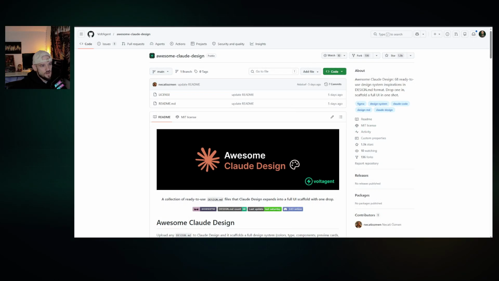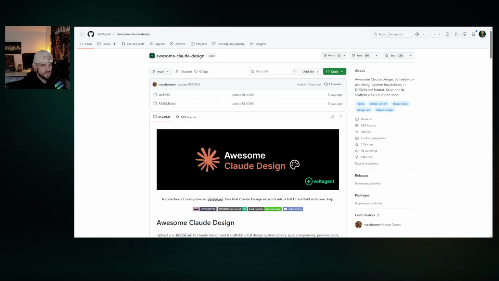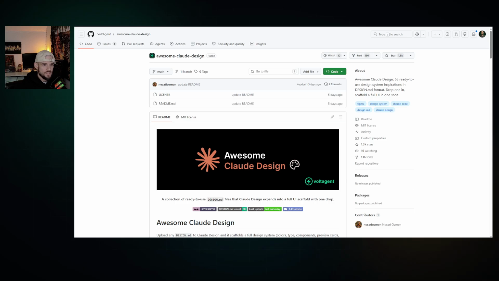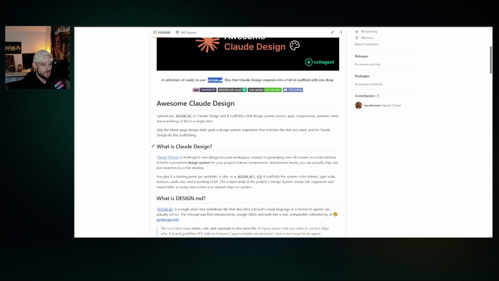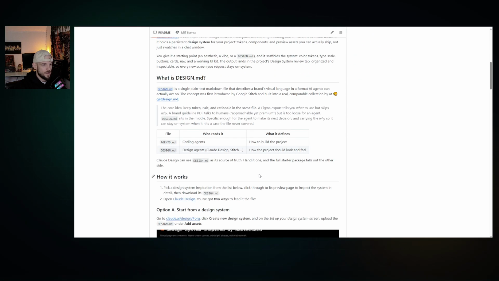So now what I want to talk about is this repo here called Awesome Claude Design. It's a collection of 68 ready-to-use design system inspirations, and they're in the format of a design.md file. This file is then given to Claude Design, and Claude is able to expand a full UI scaffold with that single drop. So what I want to do is just quickly go through here and point out a couple things.